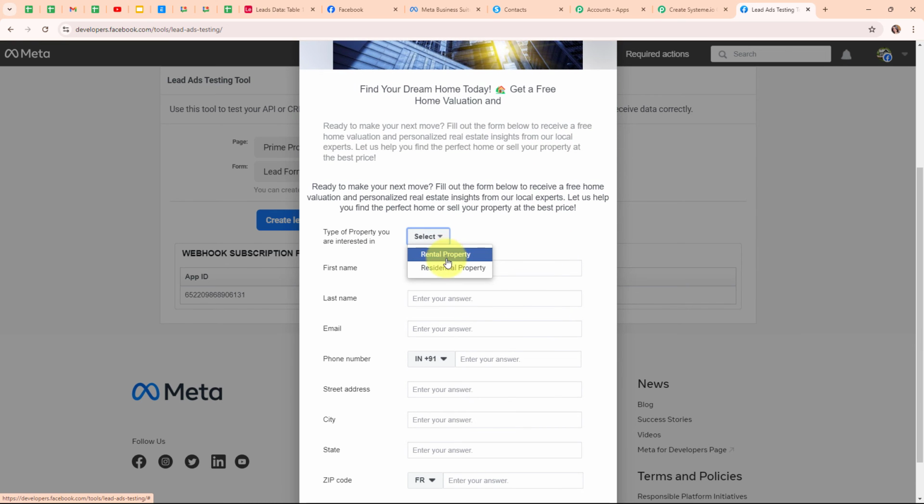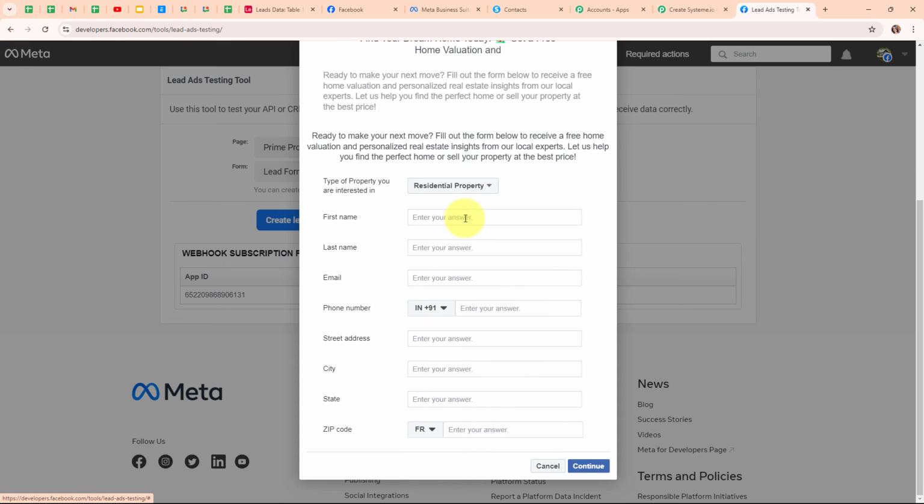So here for the type of property I'm going to select residential property. Here for the first name I'm going to enter the name as test, last name as lead, email as testlead@pabblytunes.com. Here I'm going to enter some random phone number. And here I'm going to enter the street address as 678 XYZ. And then for the city, I'm going to enter the city as Ajmer, state as Rajasthan.